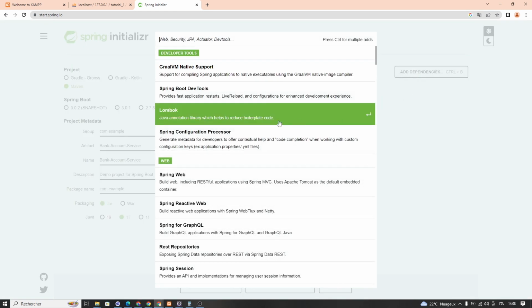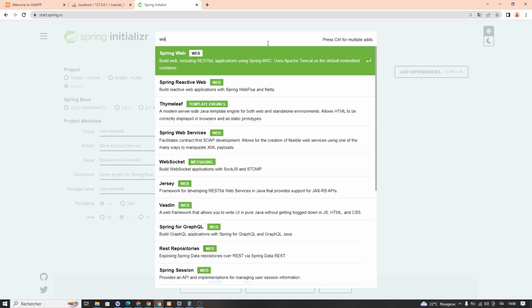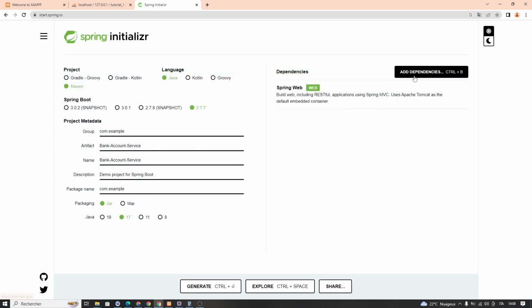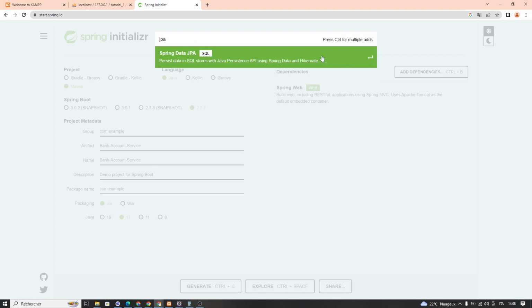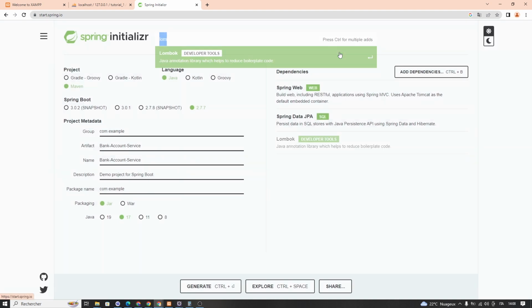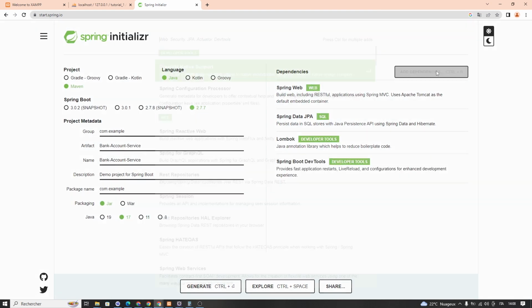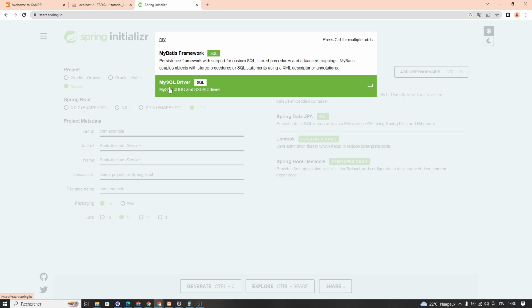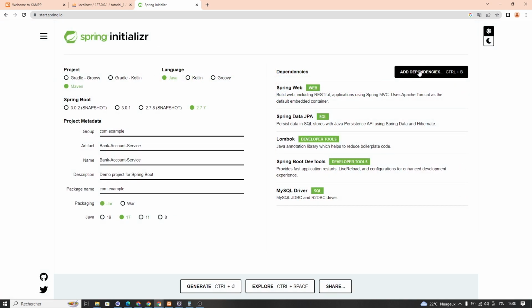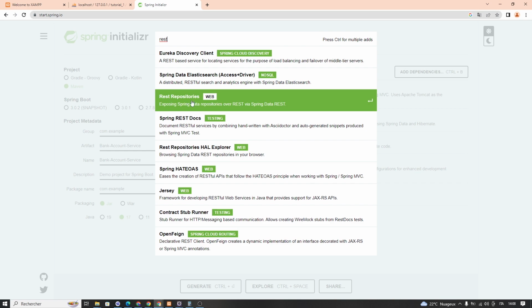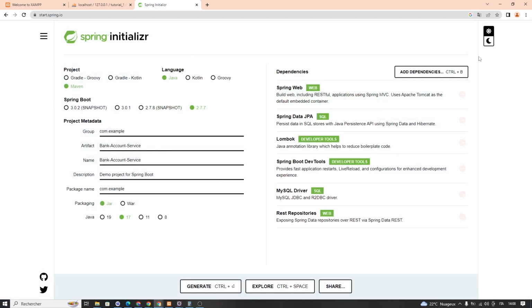Here I add some dependencies like Spring Web, JPA, Lombok and DevTools, MySQL for the connection with my database, and REST Repositories. Then I generate my application. If there are other dependencies, we can add them later in the POM.